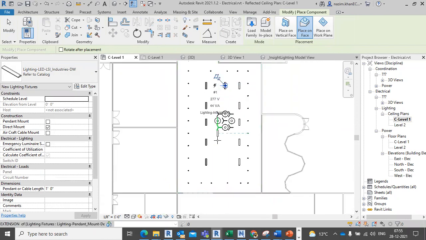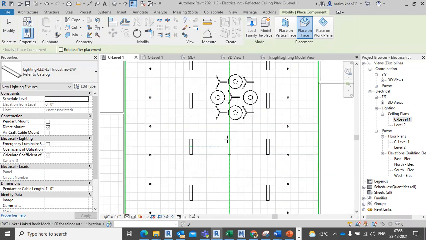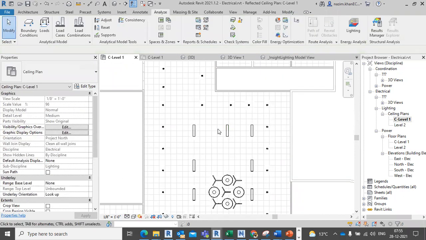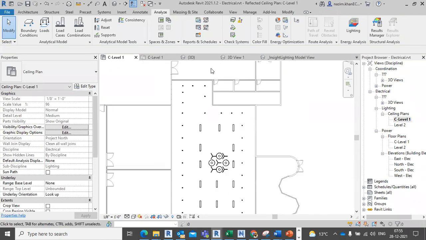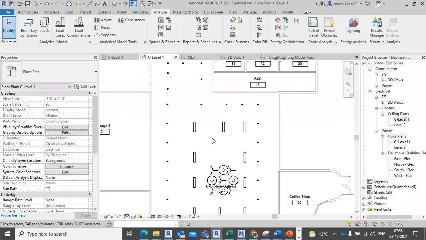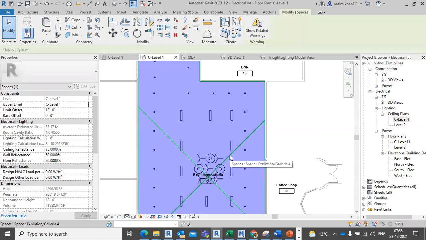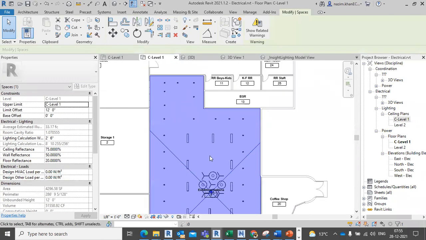So I think equally specified. These are not equally spaced at current. We'll just move it a little. But before that, let's see how much we're achieving. 23. Not a lot of differences.